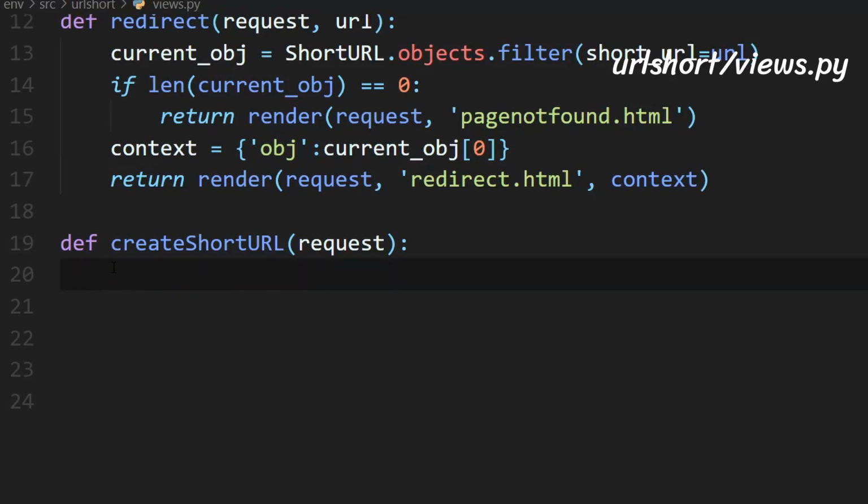So now right here, we will need to type in inside our create short URL function. We'll first need to delete that pass statement that I had in here before.